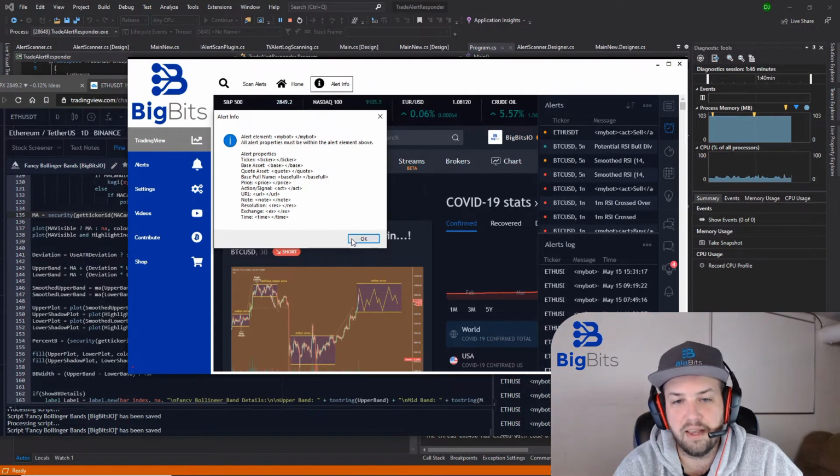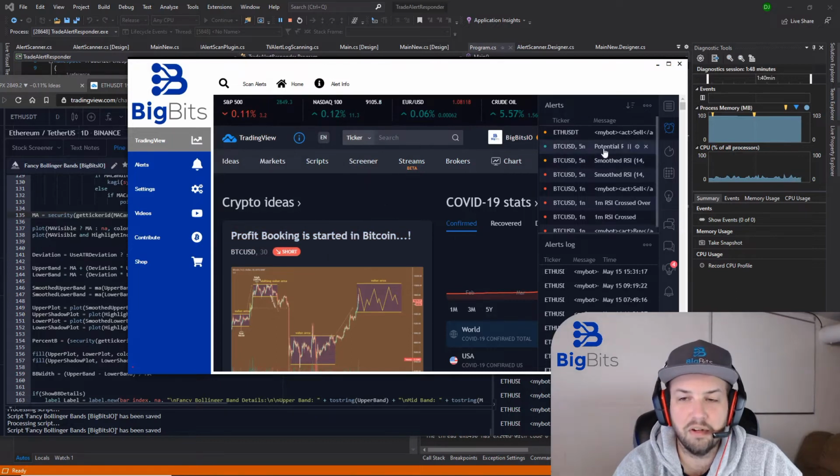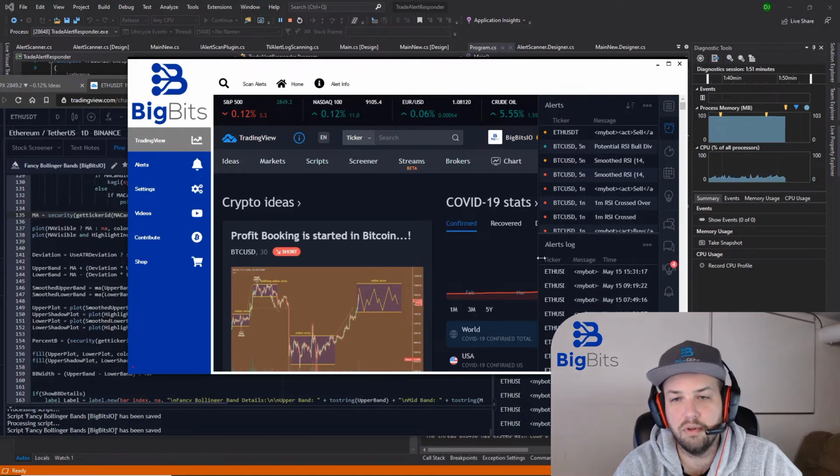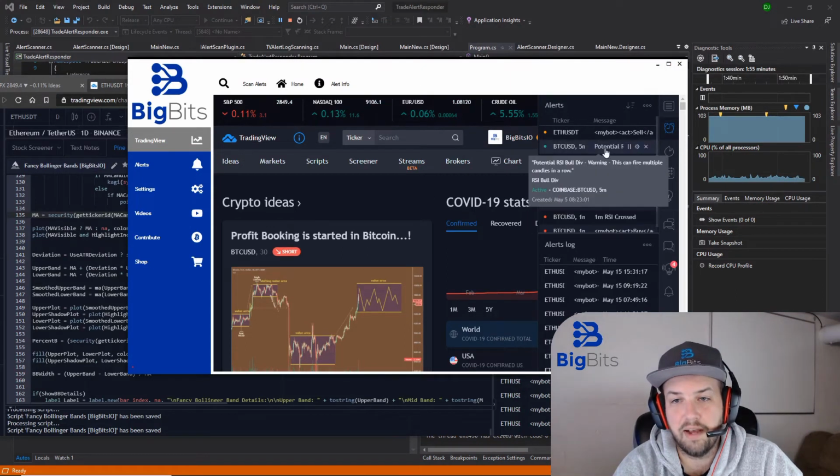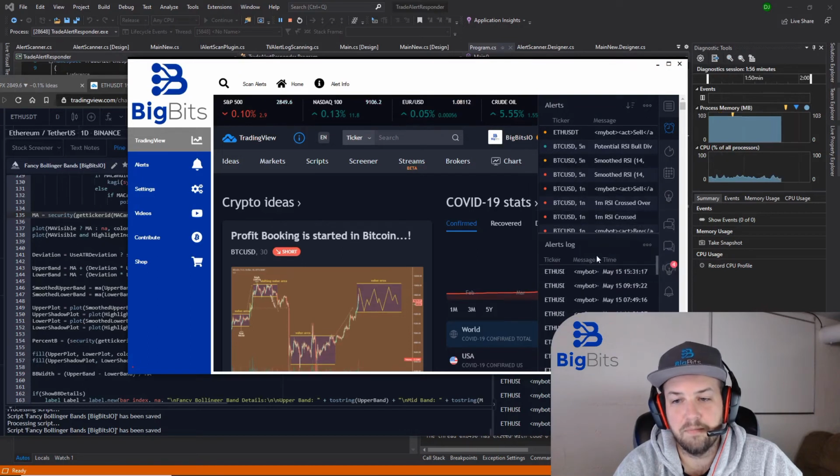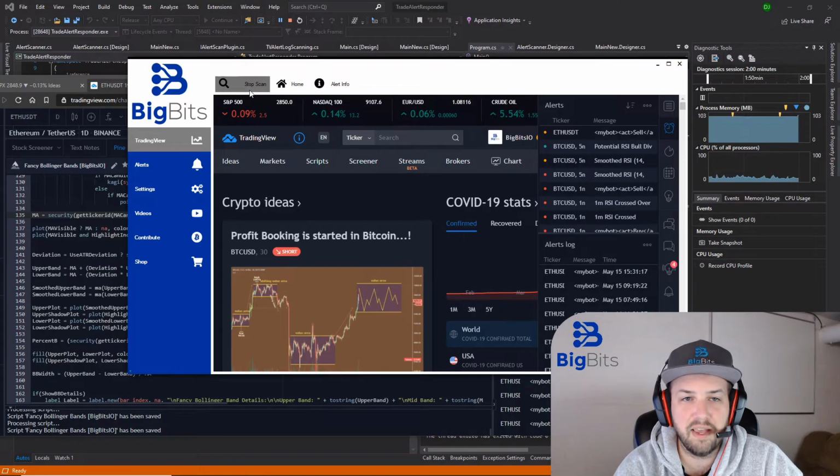Now, to do this, you just have to have an alert on, and you must have the alerts log pulled up. So you'll have to log into TradingView. You'll have to open the alerts log. It has to be visible like this for it to actually be able to scan this. Once you hit scan, it'll give you the option to stop scanning. You'll see that it's scanning because there's a little spinner down here showing you that it's scanning.